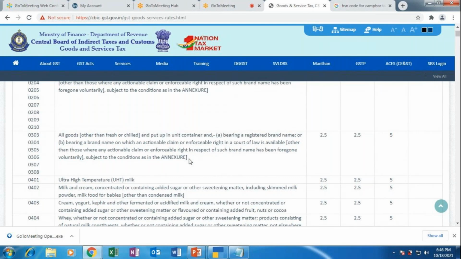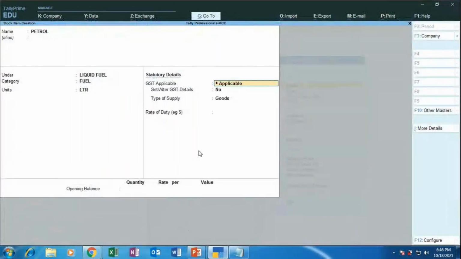Petrol is non GST. So, what we have to do here is, since petrol is non GST and doesn't find a place in the GST tariff, there is no question of giving the HSN code. Why? Because it does not find a place in the tariff. And most important, since it is non GST, in this statutory details itself, we have got the GST applicable option, right?